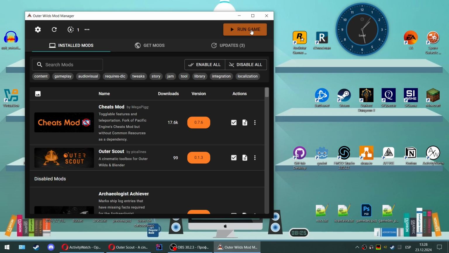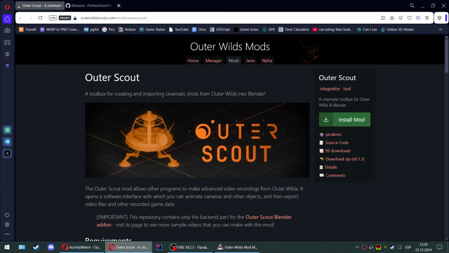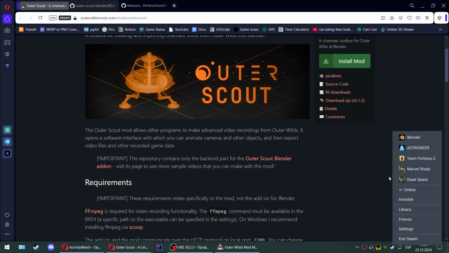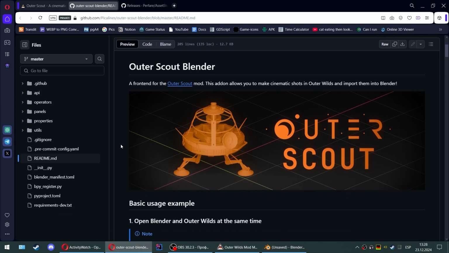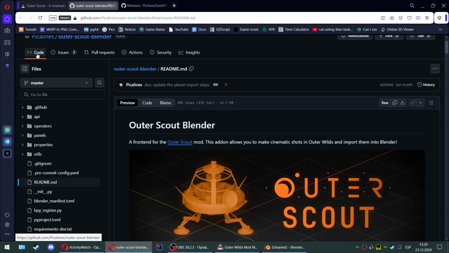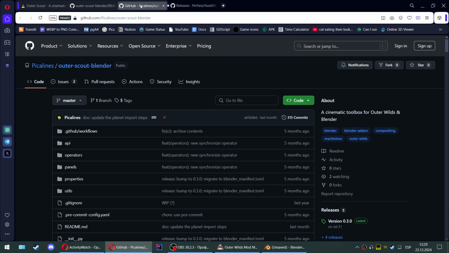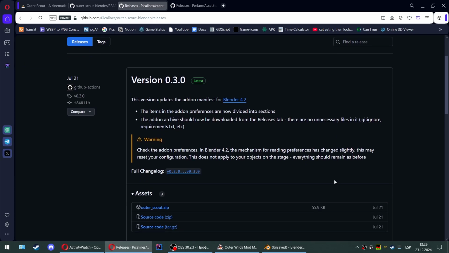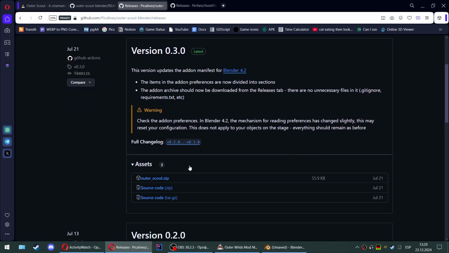Before running the game, we need to install the Outer Scout Blender add-on, and firstly we need, of course, Blender. I have it in my Steam library. Right here we have the manual of the add-on. Let's go to Releases and download the release archive.